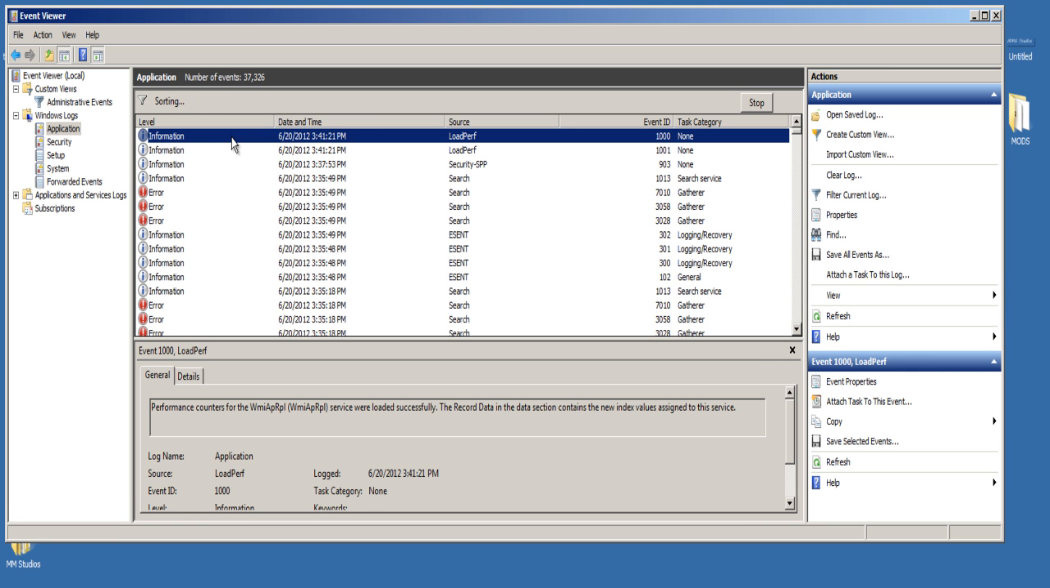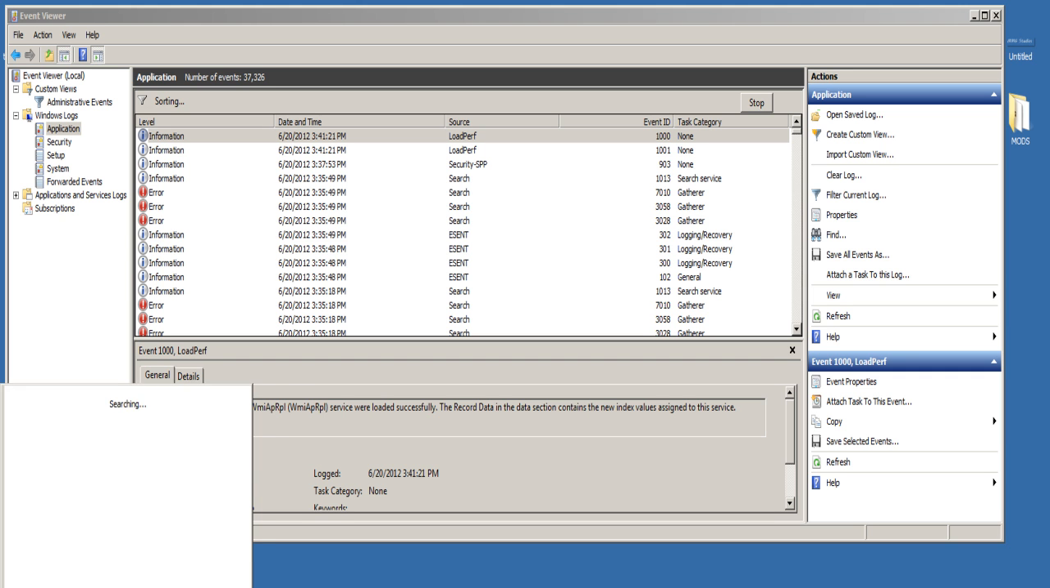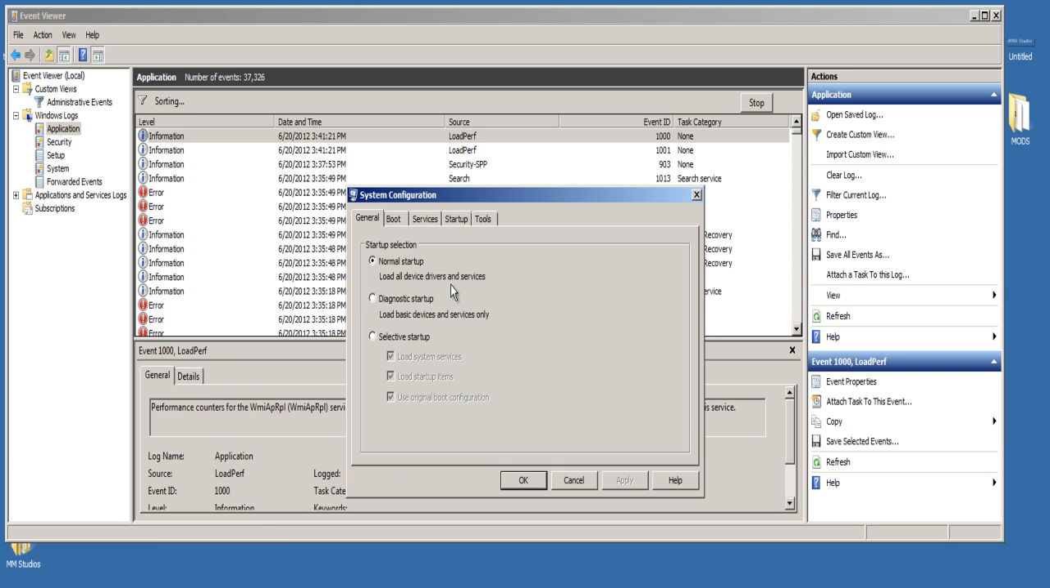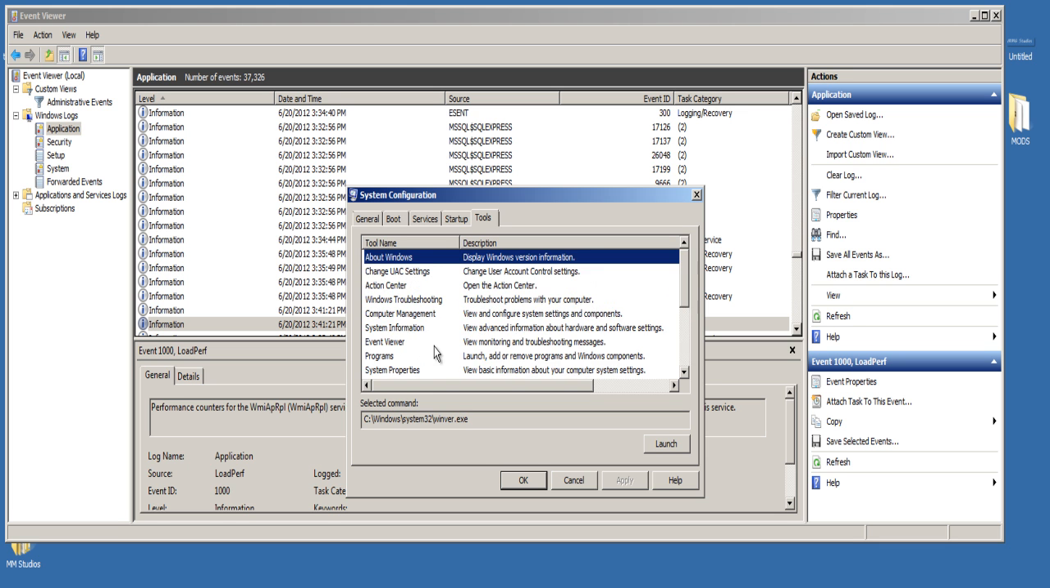I'm going to click Level. I have to wait for it to sort several thousand events. This could take a little while. While that's doing that, I'm going to go to the Start menu and type in msconfig. This is basically the system startup information. Here you can assign what you want it to run with when it starts up, programs, other things like that. So Tools, we have all the tool stuff here.